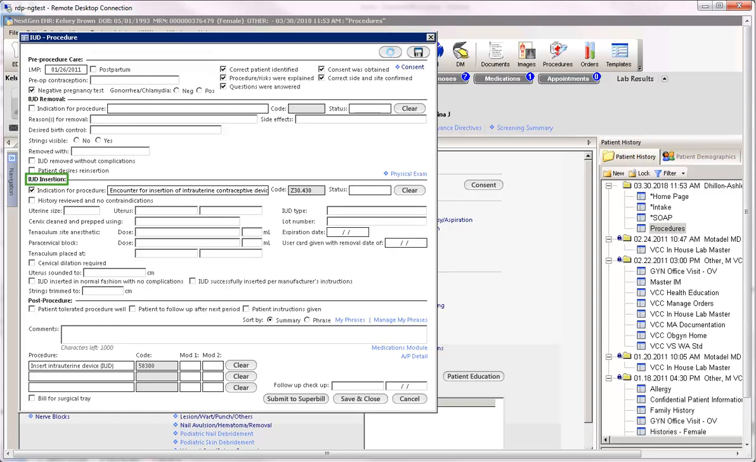Since Kelsey is here to have an IUD inserted, I will click on the checkbox under Insertion. Notice, the indication for procedure and the associated code is added automatically. Fill in the pertinent information by clicking in the fields and selecting from the pick lists available. Please note, there is a handy link on the template if you need to access the physical exam. The procedure was already added when you selected it before.